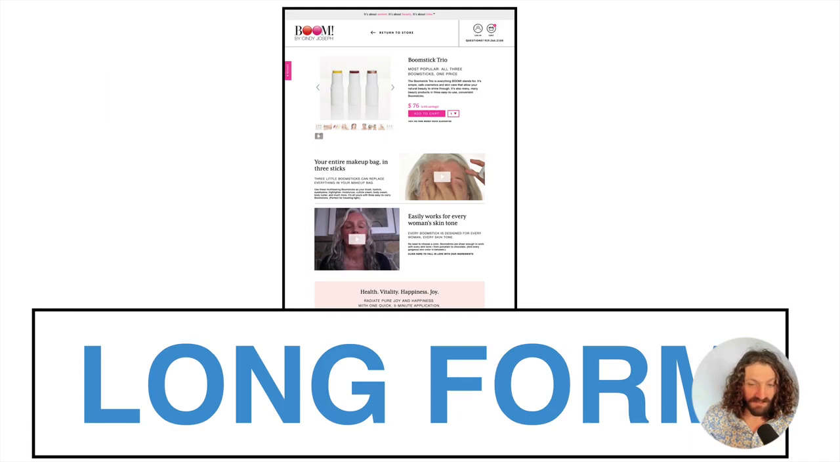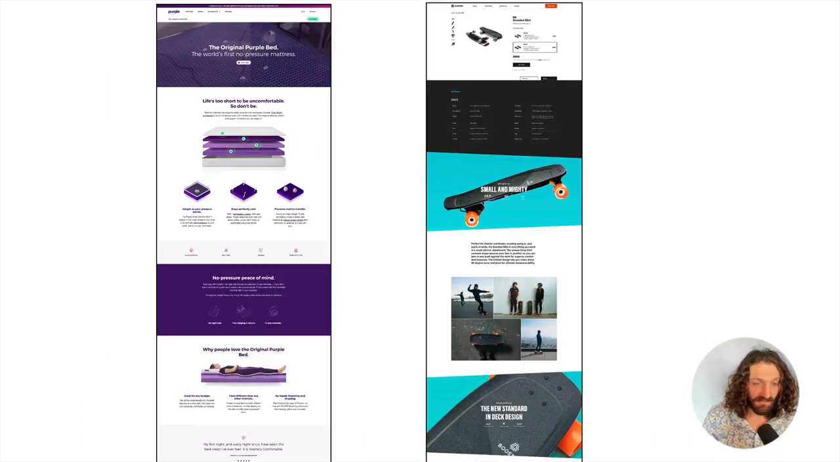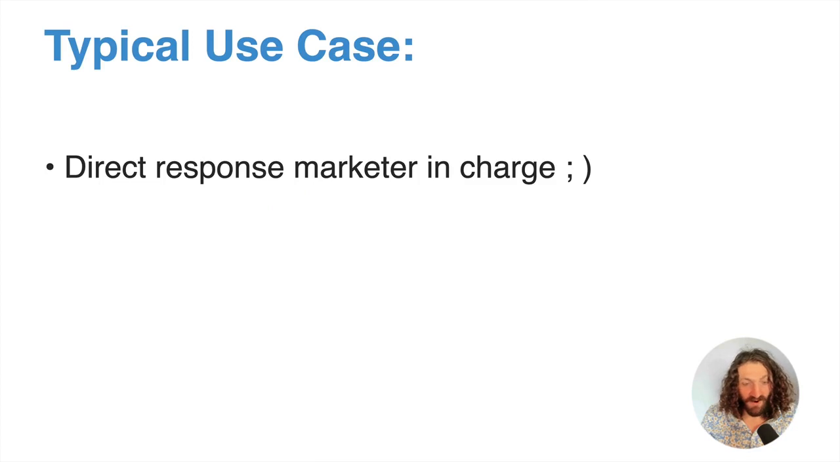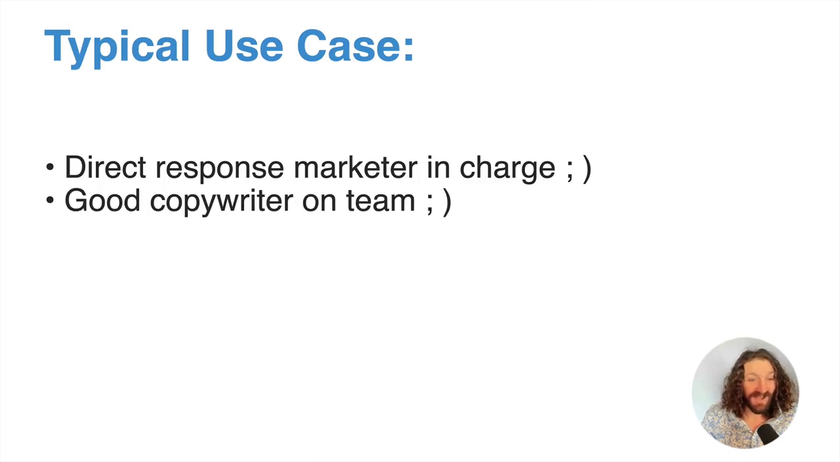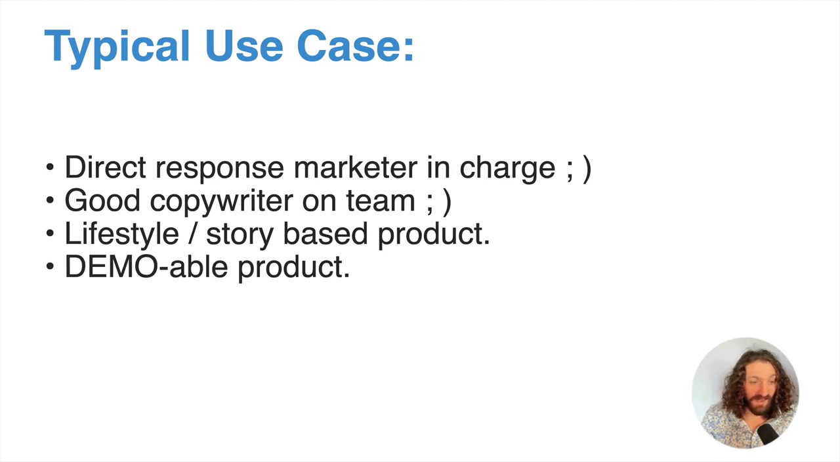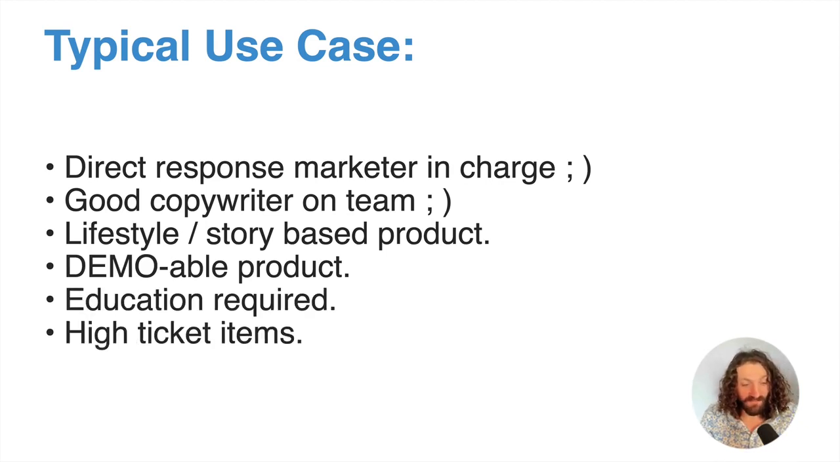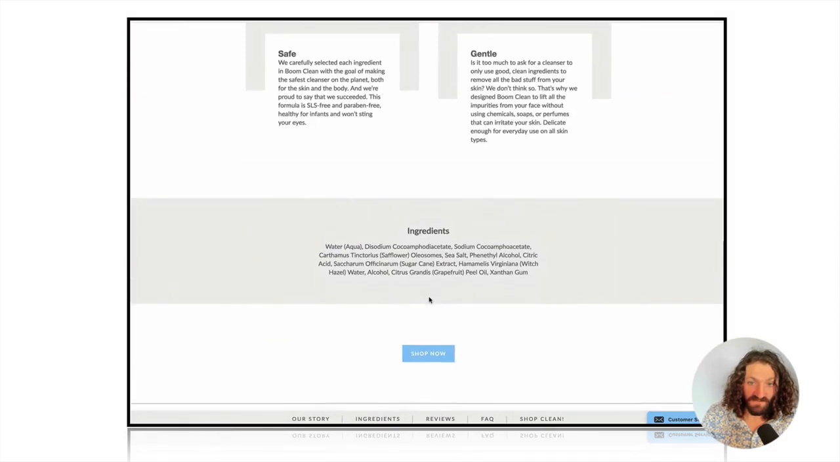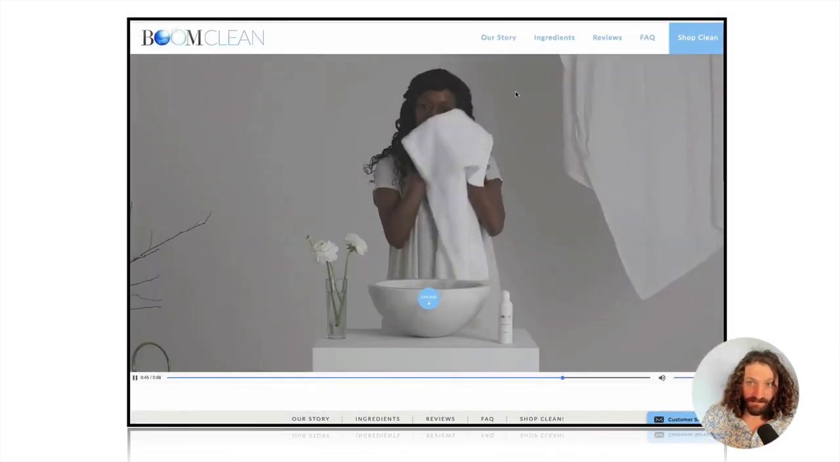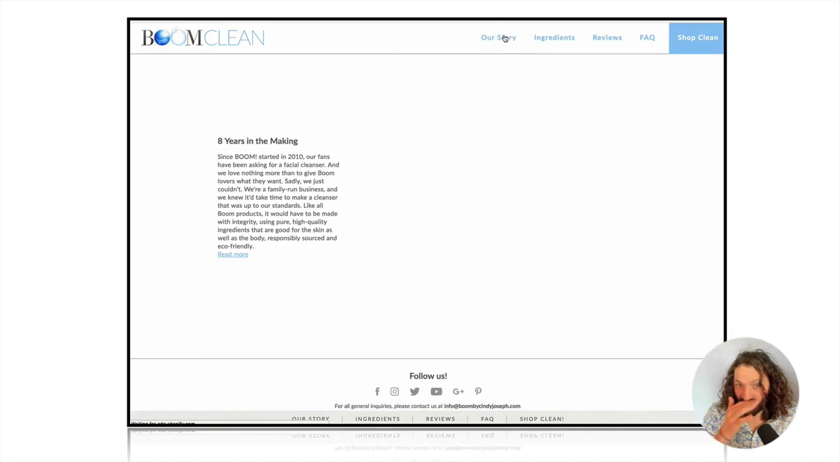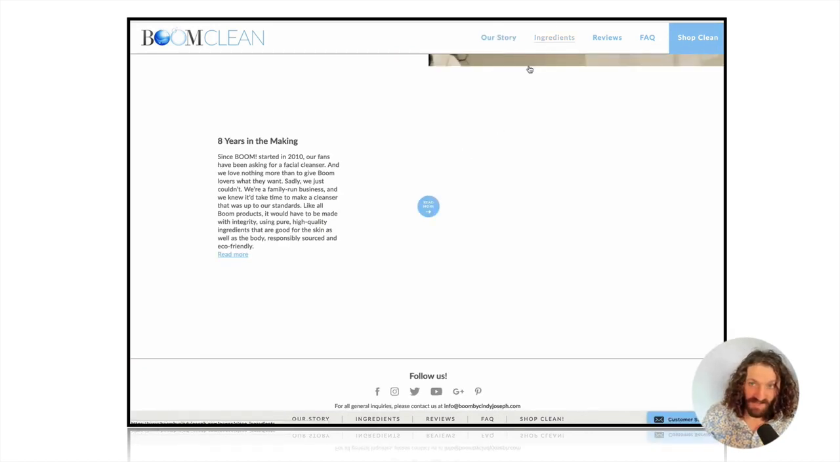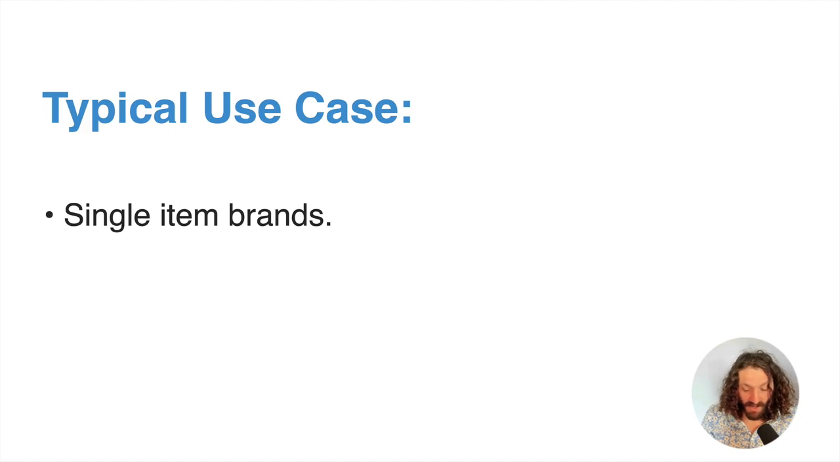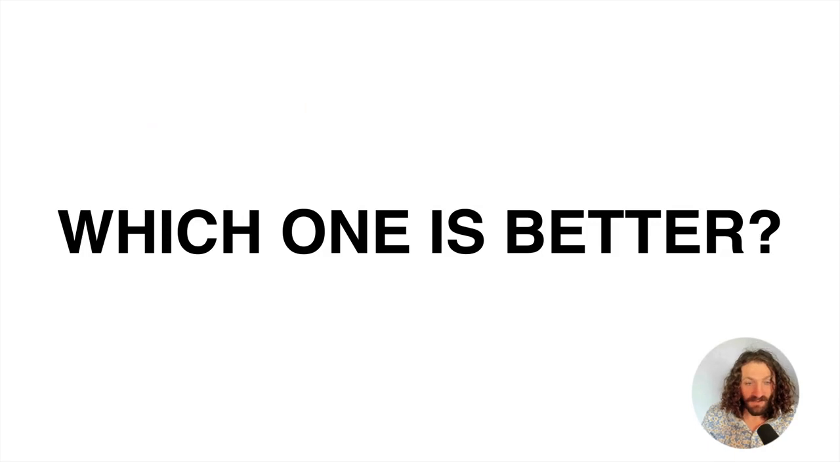Then you got the long form sales pages, and here's some examples of these. Typical use cases here are when you got a direct response marketer in charge, good copywriter on the team, lifestyle story-based products, demoable products, education required before the purchase. High ticket items tend to have long form sales pages, etc. And then you got the product mini site, which is where you've got multiple pages that are unified by a sticky header that all have calls to action to a buy box. So you've got multiple pages that are selling an individual product. Usually that's for single item brands, but I also use this a lot to tell longer form stories about my brands.